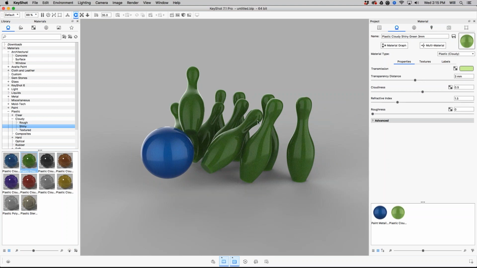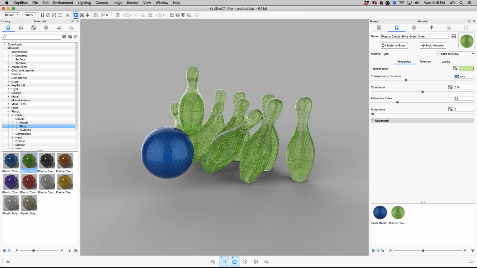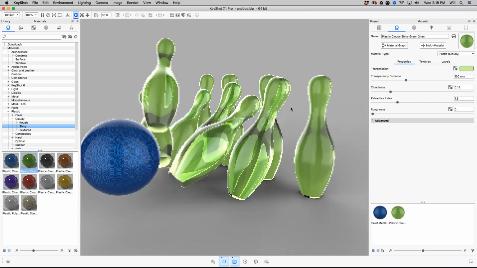We do that so it works very well right out of the box. But of course, we need to scale this up in accordance with the scale of these objects. So if I type in 100 here, you will see now that these become much less saturated in color. And the cloudiness, if we want, we could reduce that, and then they'll become more transparent.